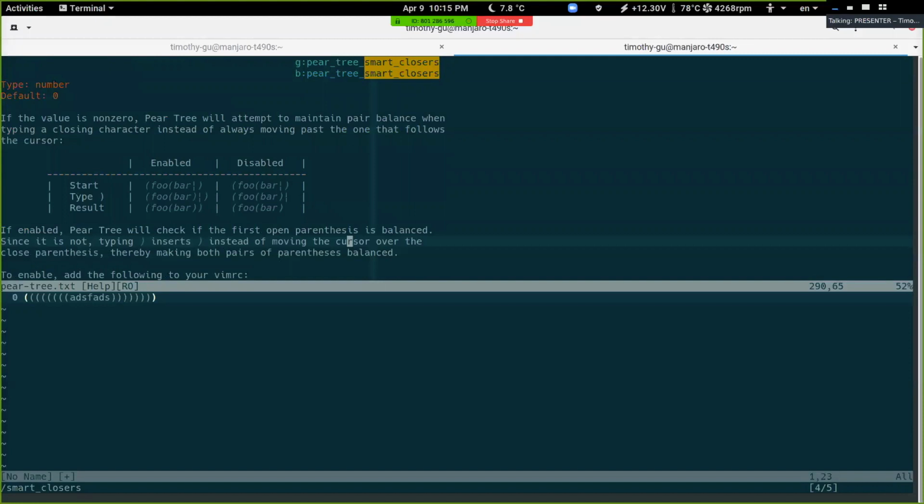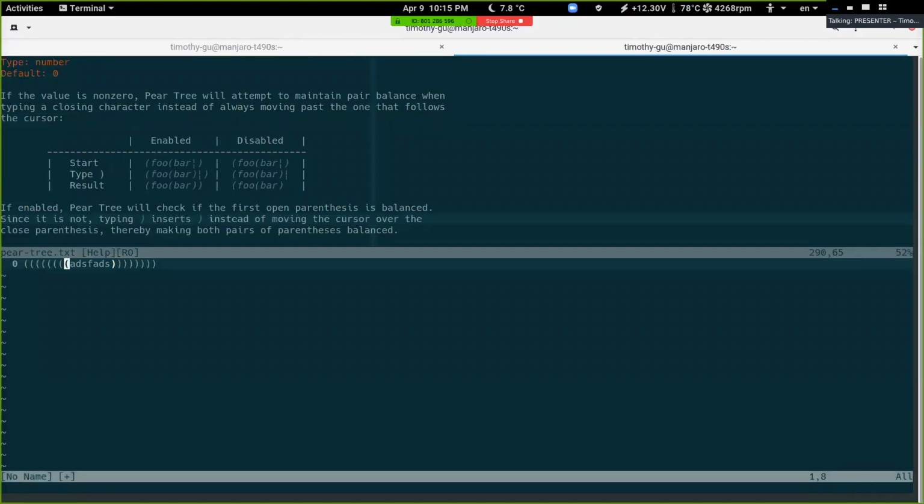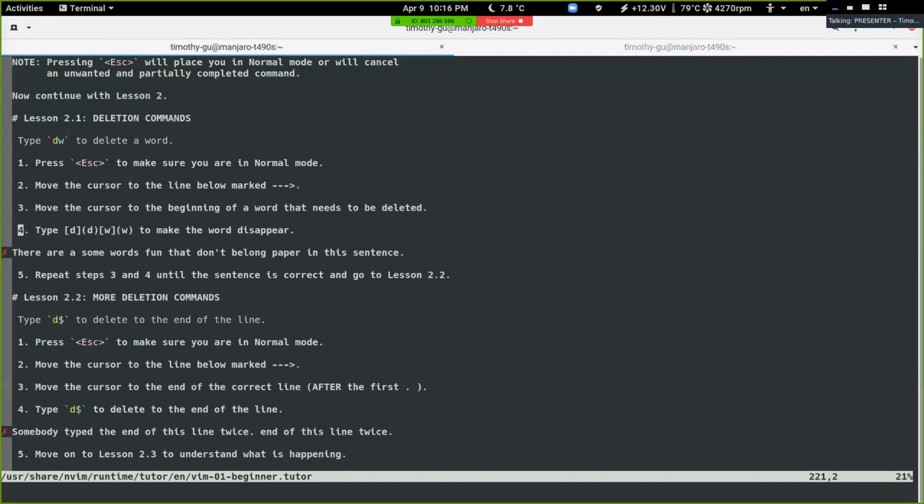Okay, so I think the rule in Peartree is that if it's imbalanced, like if I have too many opening parentheses, then I can close all of them out. But now all the parentheses are balanced, so if I try to type more ending parentheses, it's not going to let me, which I'm pretty happy about, because I've never really had too much issue with it. But maybe Emacs just isn't smart.